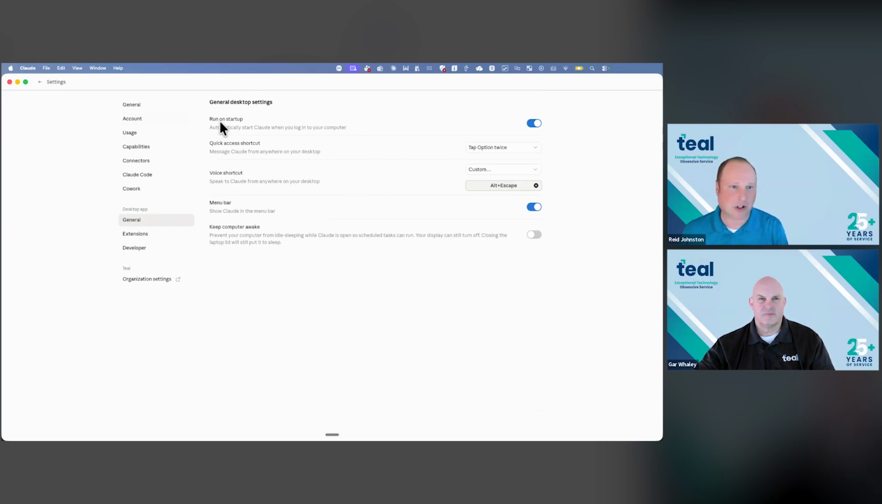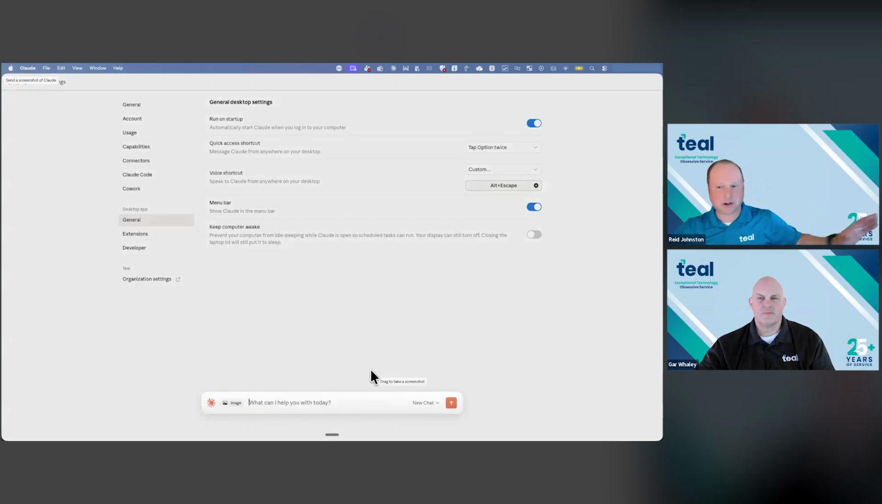So I have Claude running at startup. I had to toggle that on. So Claude always starts when my computer starts, so I always have access to these shortcuts. And then the quick access shortcut is you can tap that. Now I'm on a Mac, so I have an option key and I can tap it, or I can tap it twice. And can you see that down here at the bottom? Yes. So anywhere in my computer, I can tap option twice and I can type with Claude. And it's going to open a new chat in Claude with whatever I'm typing.